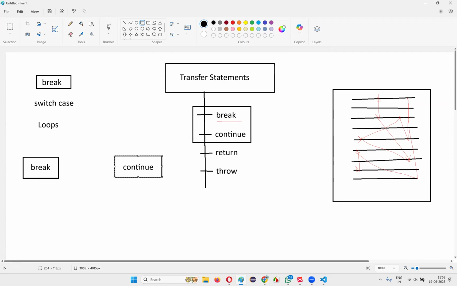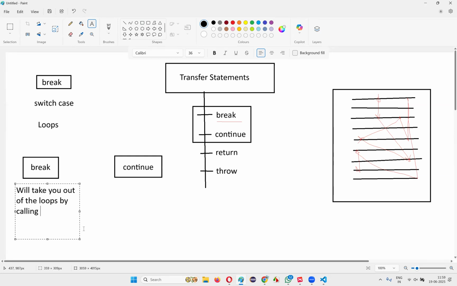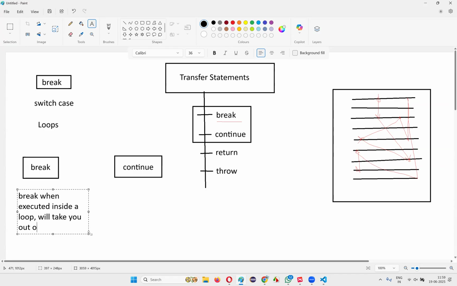Break, when used inside loops or a switch case, once encountered, will take you out of the loop by cancelling all the pending iterations. Break will stop the loop execution and take you out of the loop by cancelling, guys, not calling, cancelling. Break, when executed inside a loop, will take you out of the loop by cancelling all the iterations.